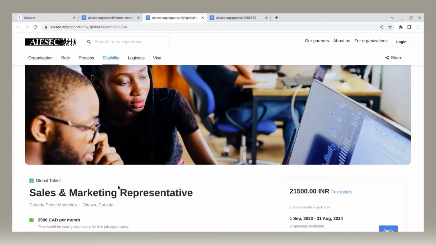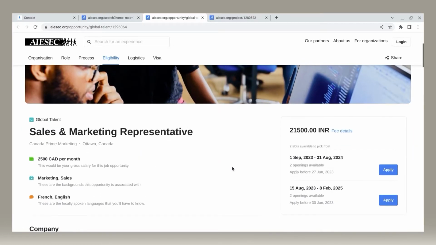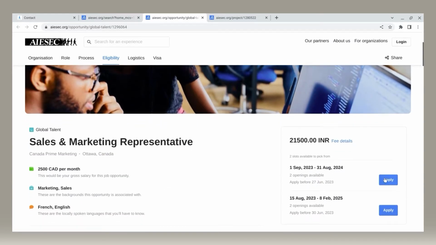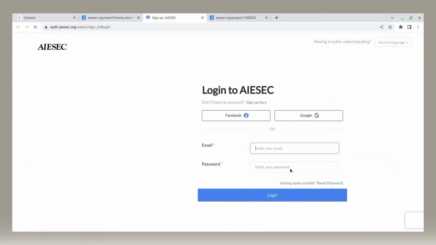Now we would like to apply for it. Make sure you contact your local AIESEC before applying for any opportunity, because they are the ones who will approve it first. Now here we select which batch we want to go in. There are two batches available here, and if we get selected by applying, we need to pay 21,500 to AIESEC, the local AIESEC in India.